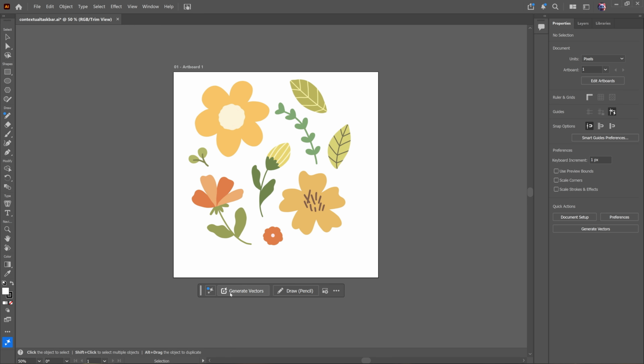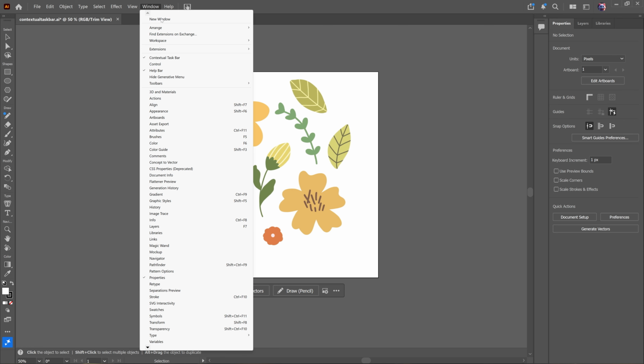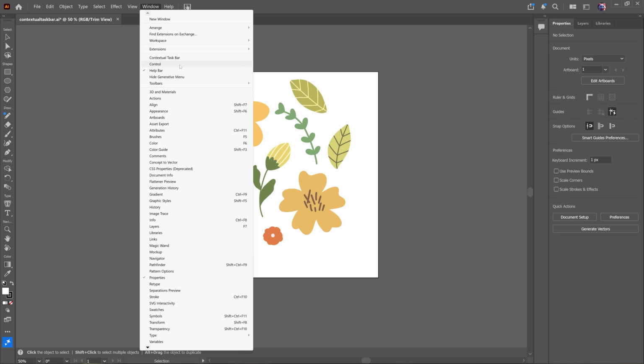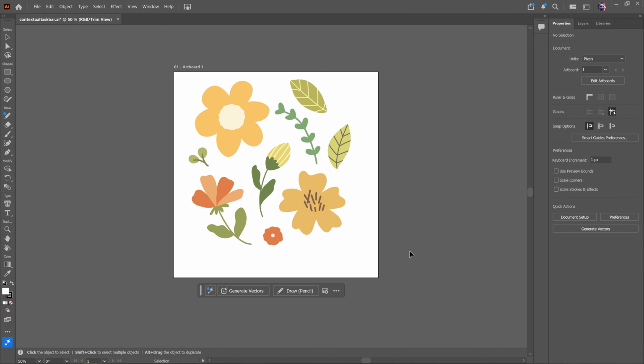If it's missing though, you can go to Window and then here in Contextual Taskbar, you make sure that it's ticked off. If I untick it, my Contextual Taskbar is missing. So if you don't see it and you want to have it, you can go to Window and then choose Contextual Taskbar. Now, moving around is easy.